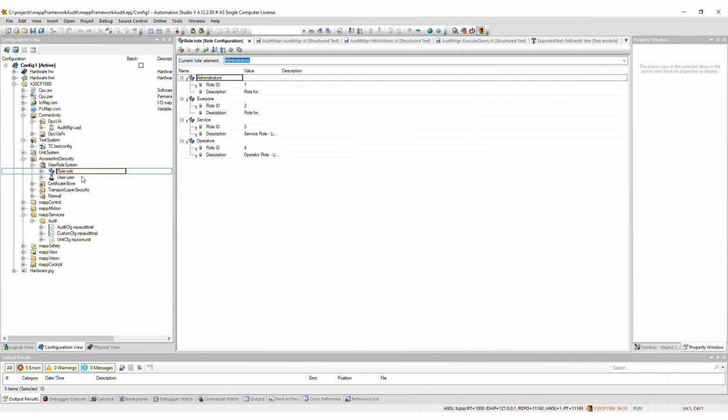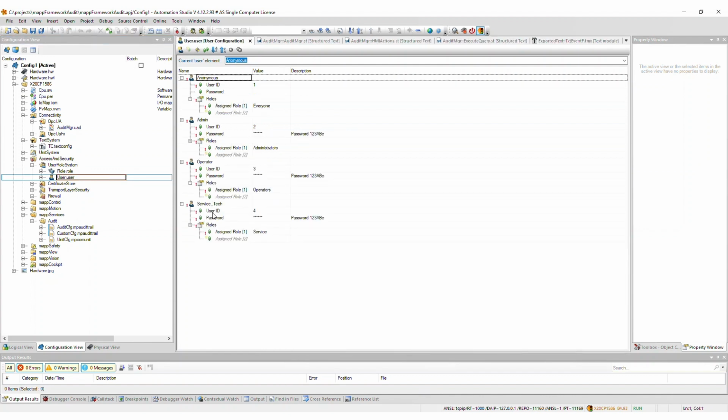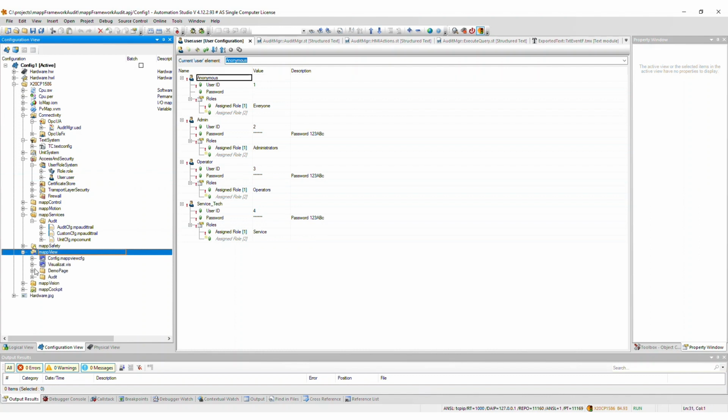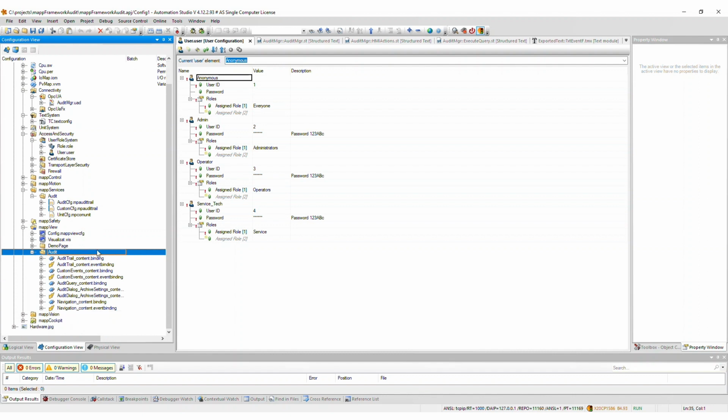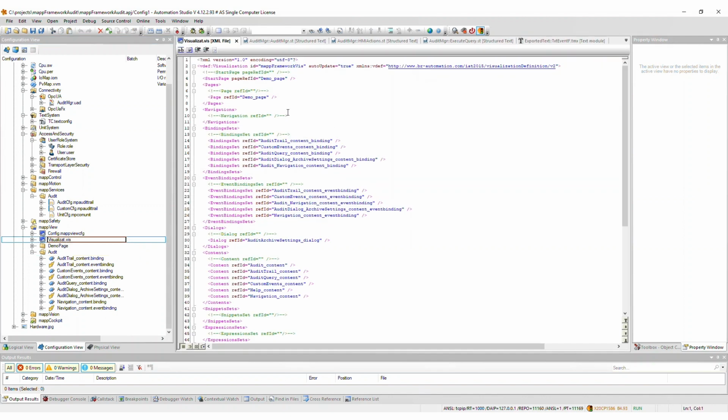All default user passwords are 123, capital A, capital B, lowercase c, and should be changed after importing the framework. If you imported the mapp View frontend, an audit package will be added to the mapp View package, which includes all the binding and event binding files necessary for the audit framework. The items required for the audit framework will be merged into the .vis file you selected during import.